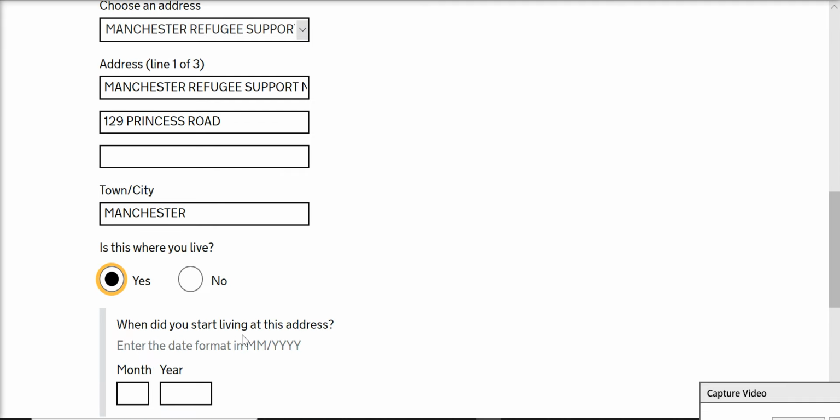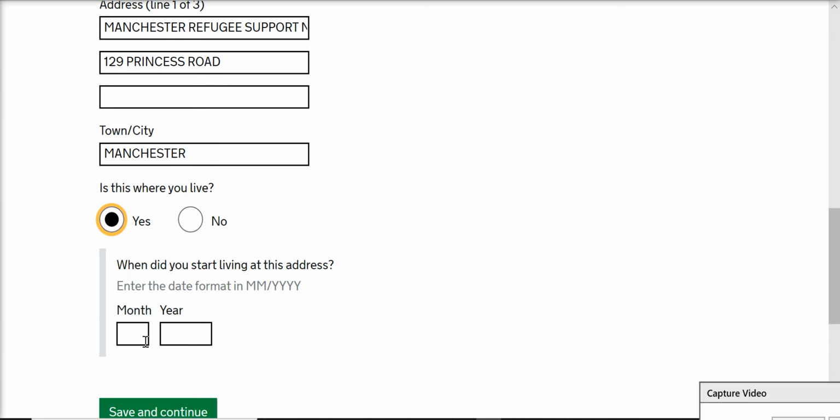And when did you start living at address? So here you would put the day you moved in to the address you live at. And I moved into Manchester Refugee Support Network in November, so it's the 11th month of 2016. Save and continue.